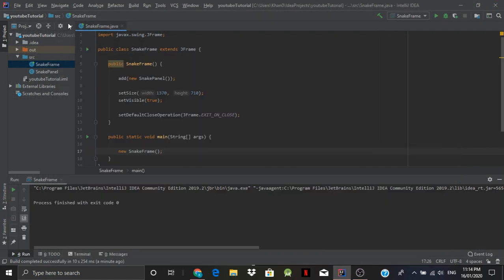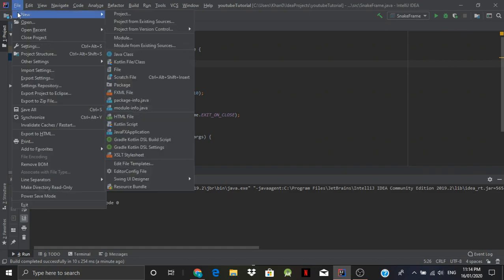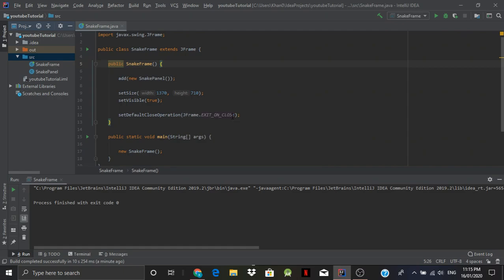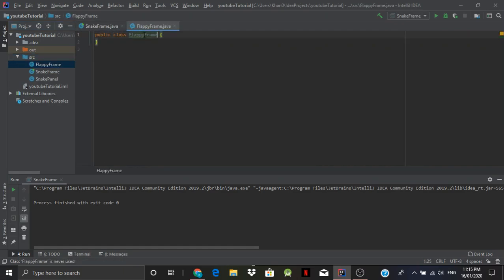So right now, you want to head to SRC if you're on IntelliJ. You just want to click on that, head to File, New, and make a Java class called Flappy Frame, like so. And you will make a class called Flappy Frame.